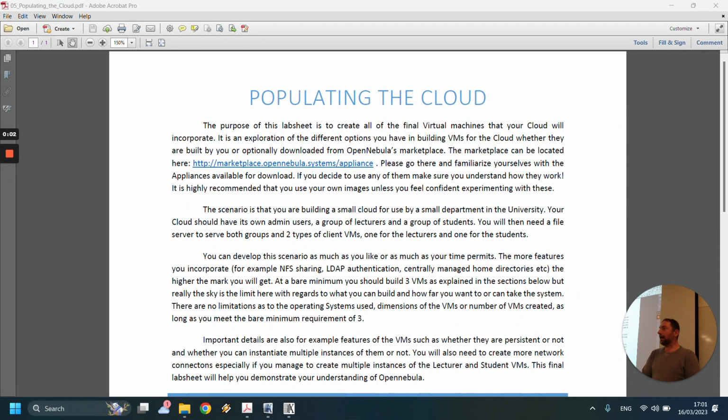Okay, so this is the last lab sheet for this module. It's titled Populating the Cloud. So far what we have been doing in the class is going through all of the most important features of OpenNebula as a cloud solution.